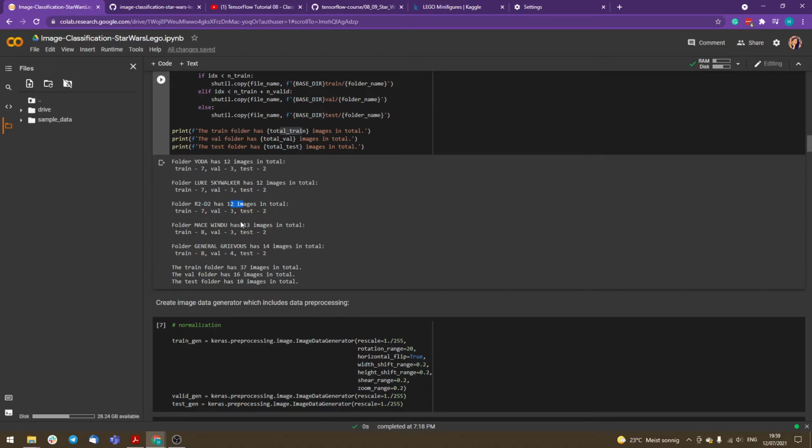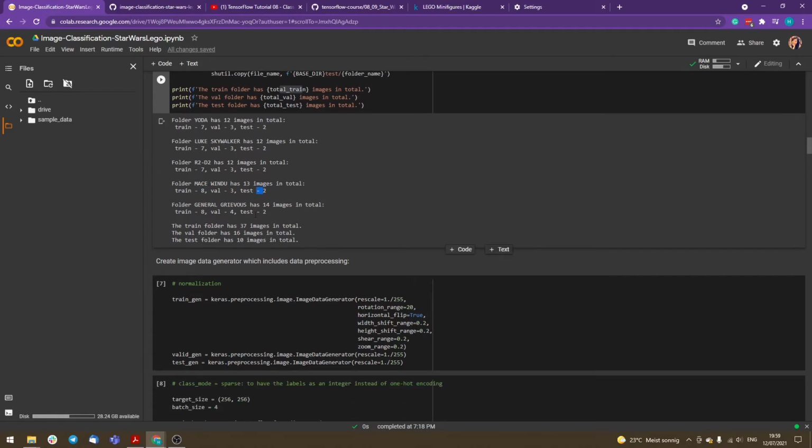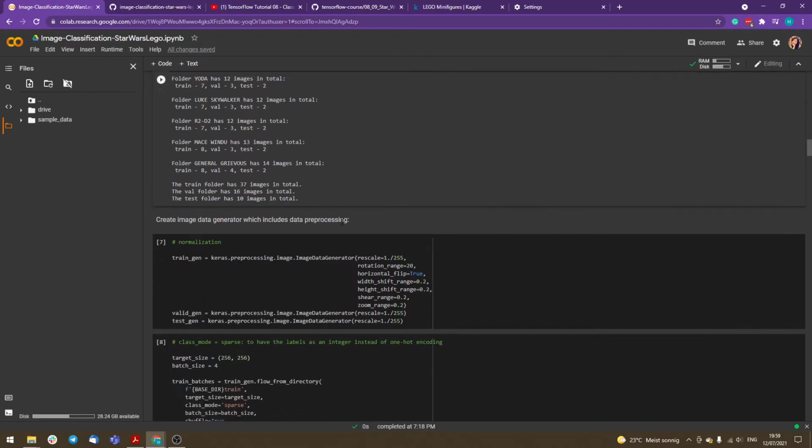Folder Mace Windu has 13 images in total. So train 8, validation 3, test 2. And then General Grievous has 14 images in total, train 8, validation 4, and test 2. And then it says the train folder now has 37 images in total. So if you add up all the train, it will be 37. The val folder has 16 images in total, and the test folder has 10 images in total. Okay, I hope this makes sense.